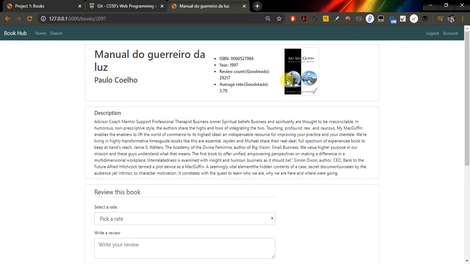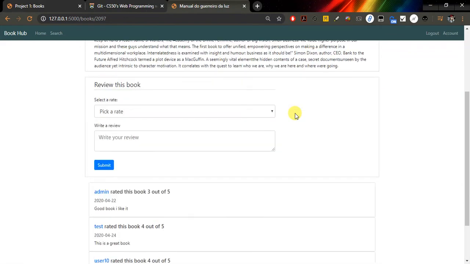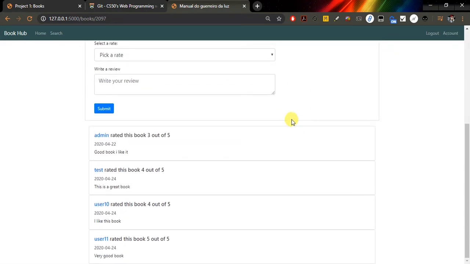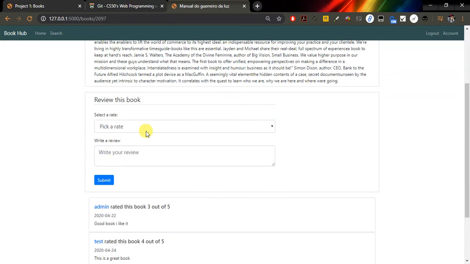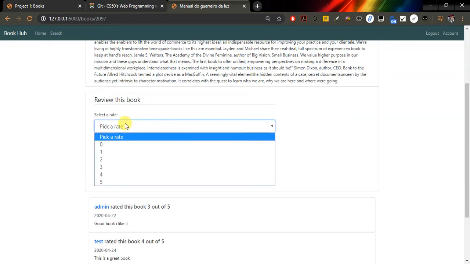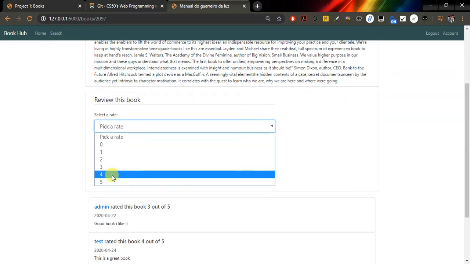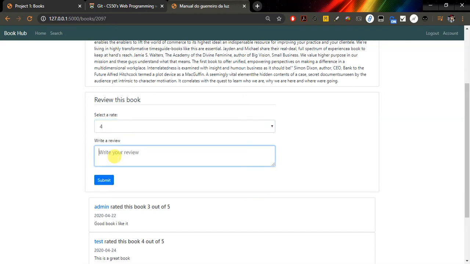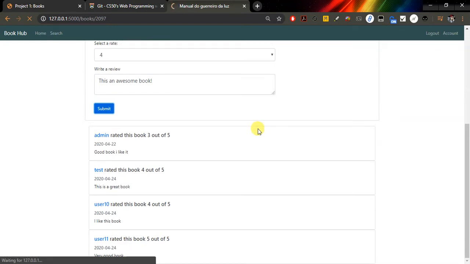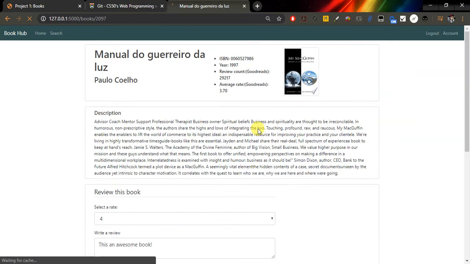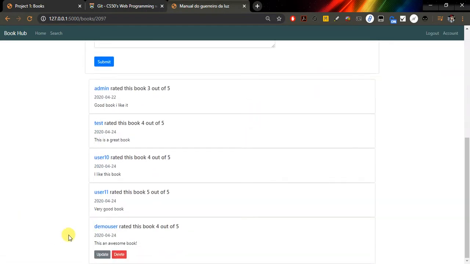Okay, this book cover and description were pulled from the Google API. And let's try to review this book. Choose a rating from 1 to 5. It's an awesome book, and submit the review. The review is submitted here.